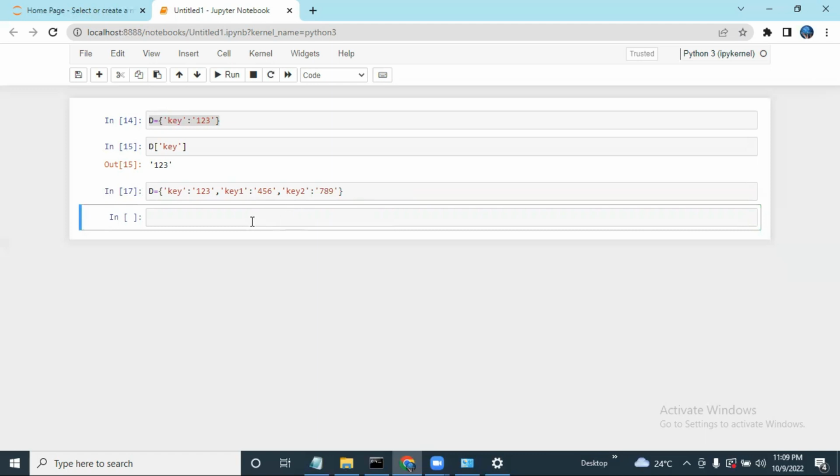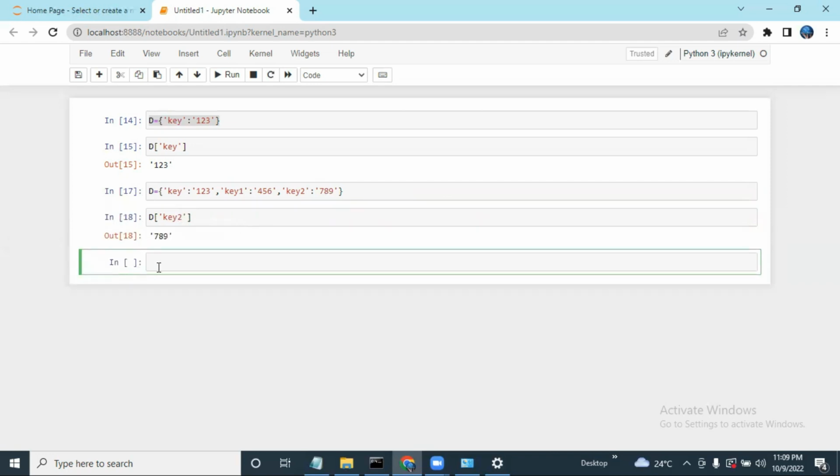Okay, let's say I want to return 789. So I need to write key 2 like this: D and then key 2. Okay, 789. I can also return a list in the dictionary.